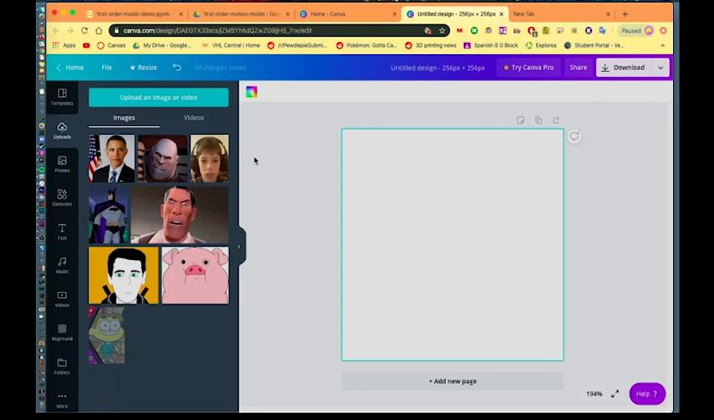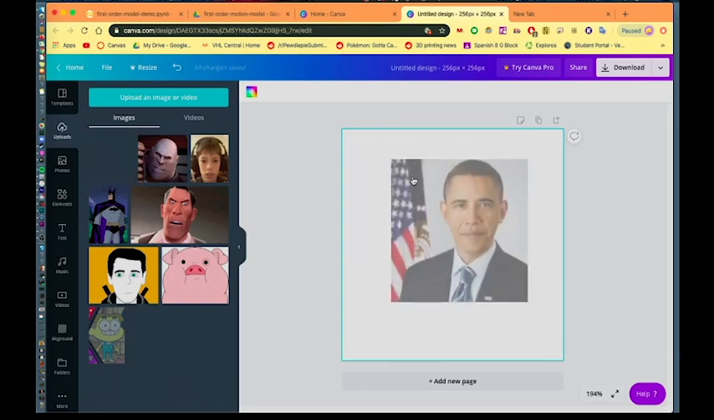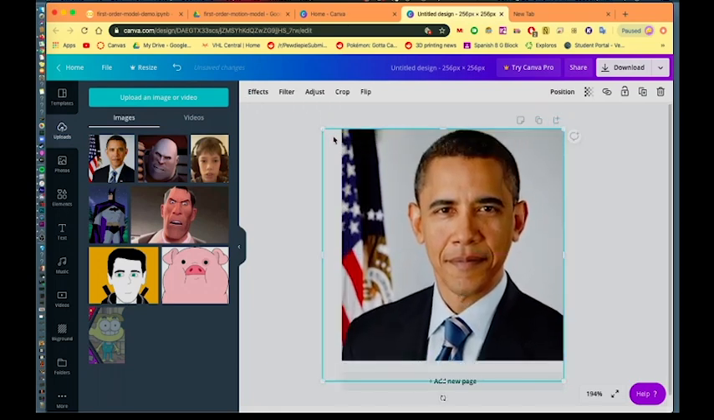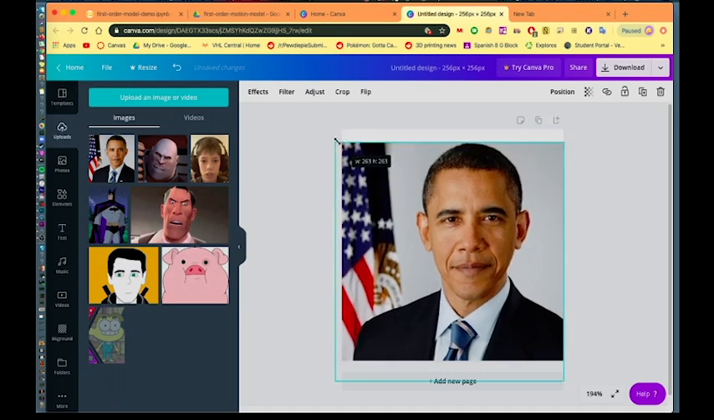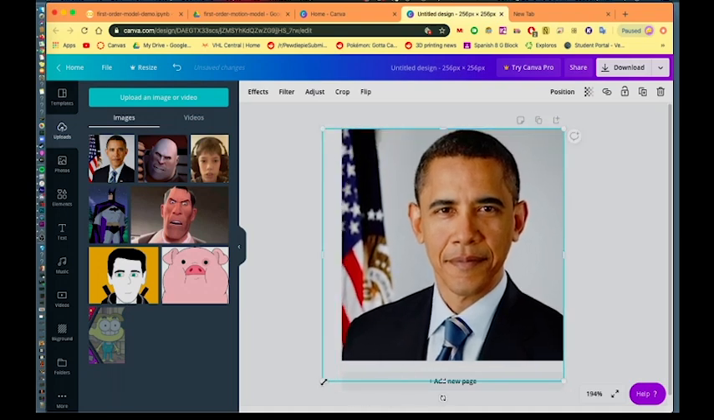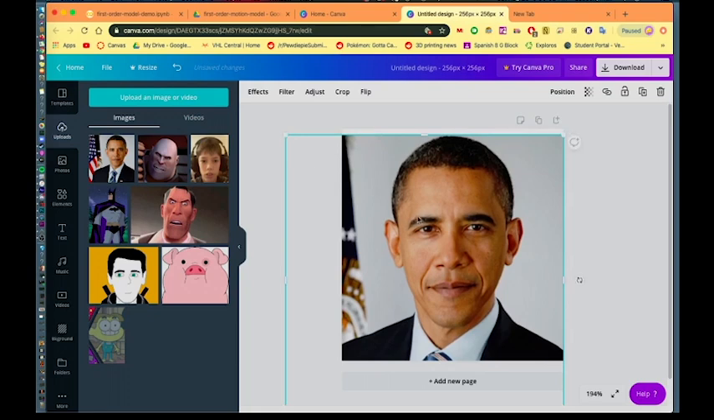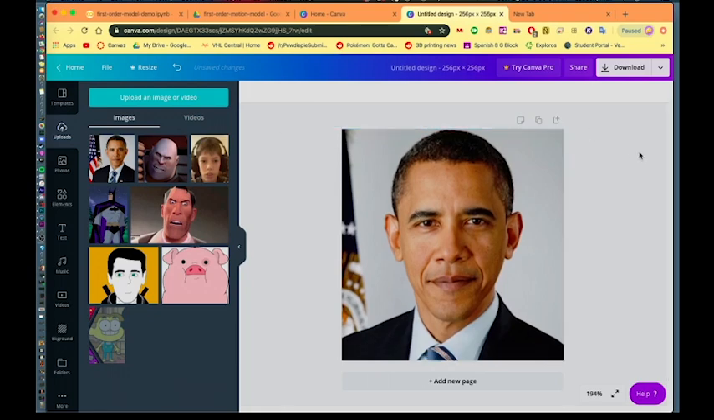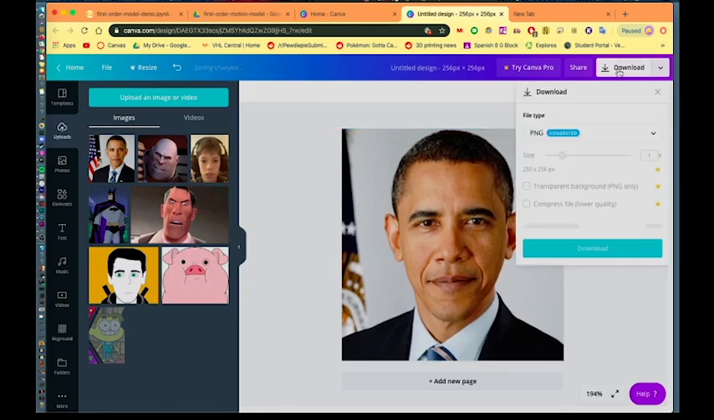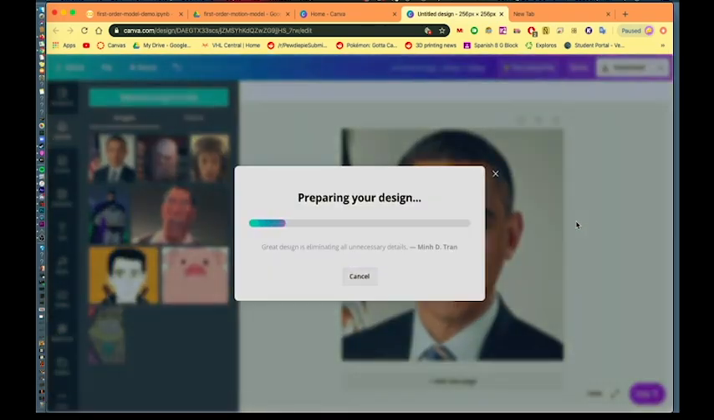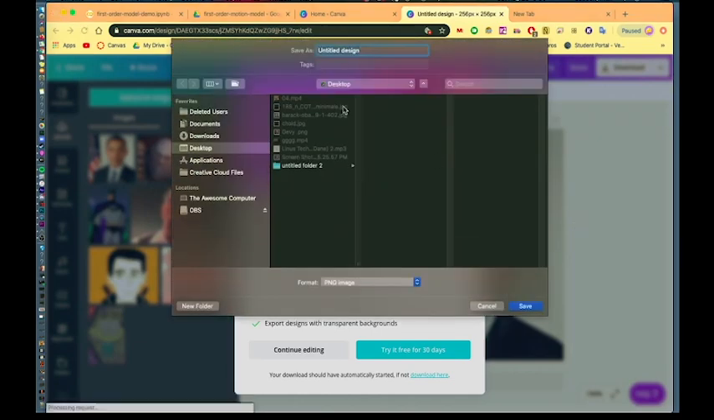Okay, so now that that's uploaded, what you're going to want to do is drag this over here, and then size it so that it's mainly the face in the frame. So kind of like this. This is actually perfect right there. Okay, so now that you've done that, go up here to download. Make sure it says PNG, download it, and just save it to your desktop.